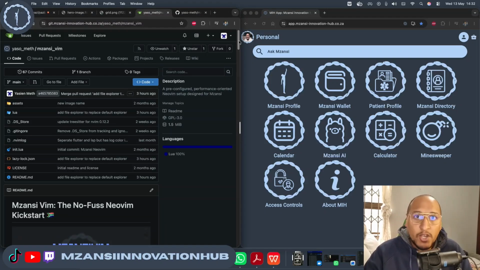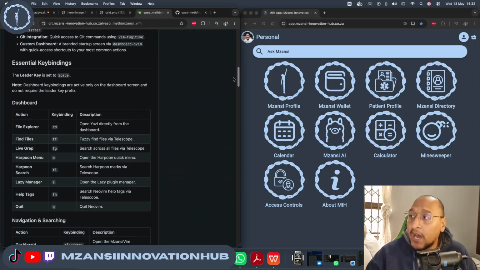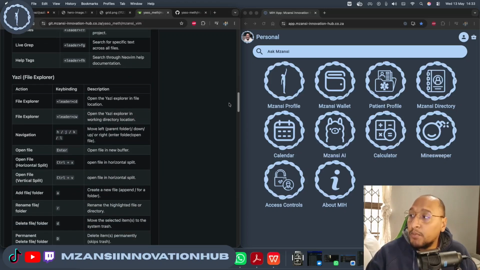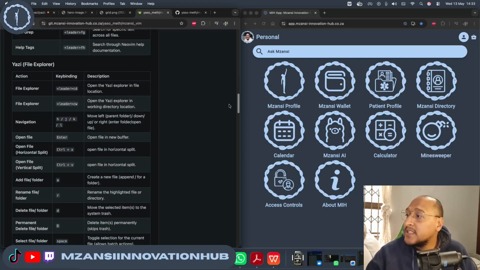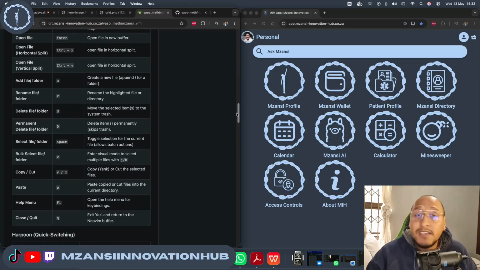And don't worry if all of these commands are confusing you. We have a cheat sheet in our GitHub repository and our MIH Git repository. If we scroll down on the repo, you can see our essential key bindings, and we've updated it to have our Yazi File Explorer key bindings. And here you can see how you can navigate, how you can open up the File Explorer, how you can open up split views, how you can copy, paste, add new files, delete files. And there's even a help menu there for you if you forgot some of the key bindings.